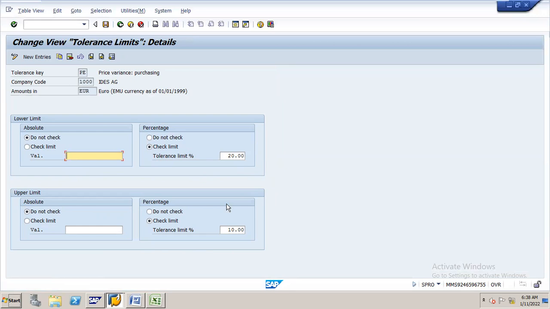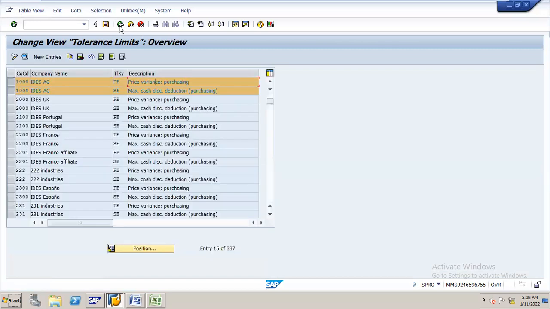Okay, so the system always verifies the price difference between the material master and the purchase order price. Is there any variance? The system will check this against the limits. Yes, the variance is there, but if within the limit, it will allow the end user. If it exceeds the limit, it will not allow the end user, saying that the price variance is too high, and then he can stop or decide whatever. So that is about PE.